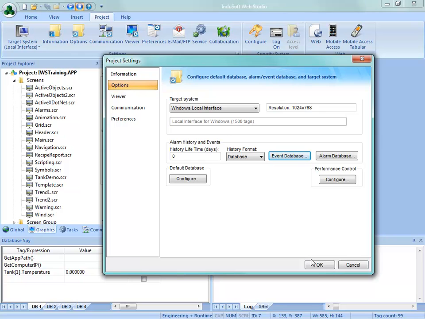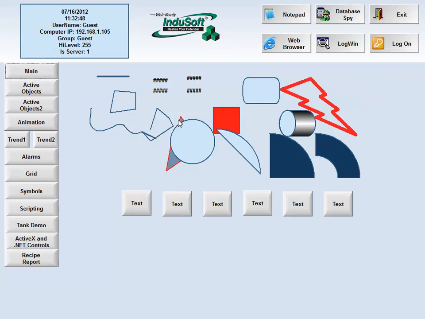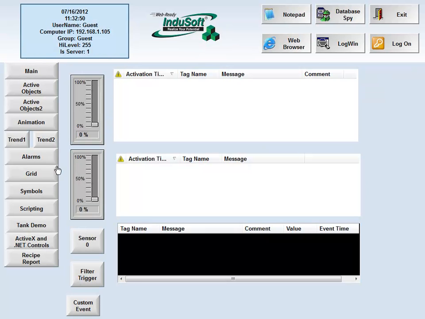Okay, so now let's see how we can use this. Before you get into this default database, you need to make sure that your project is stopped. It won't let you in here. So do that, and now we're going to run our application. Previously we were logging to the alarms folder within the project. Now we're going to be logging to the database.